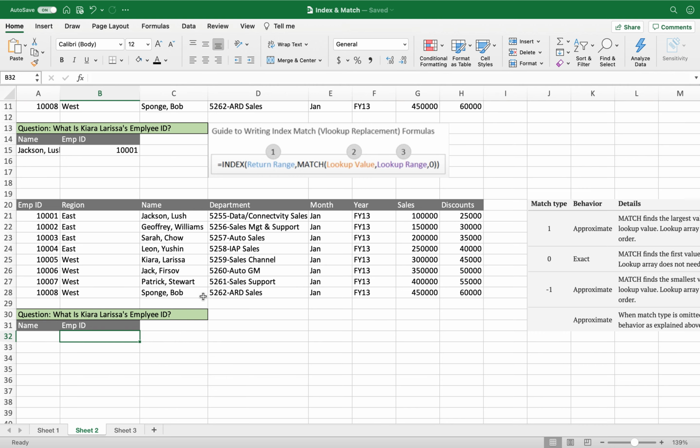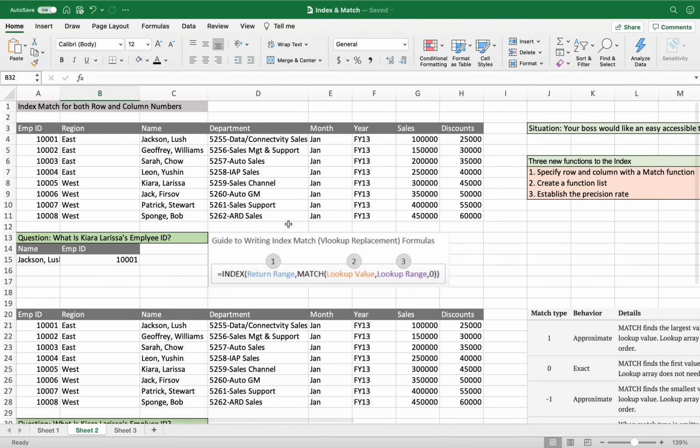There we go. Now, no worries. Before we begin, I would like to mention this may seem very overwhelming, but we're only going to be focusing on two characteristics, just the name and the employee ID. Another thing to mention is how the cells are interconnected to one another. So for example, Jackson Lush only has one employee ID, one region, one department, one month, one year, one sales, and one discounts. There we go. And this goes essentially for every person included here. So you shouldn't be too worried about what we're going to be working on today.